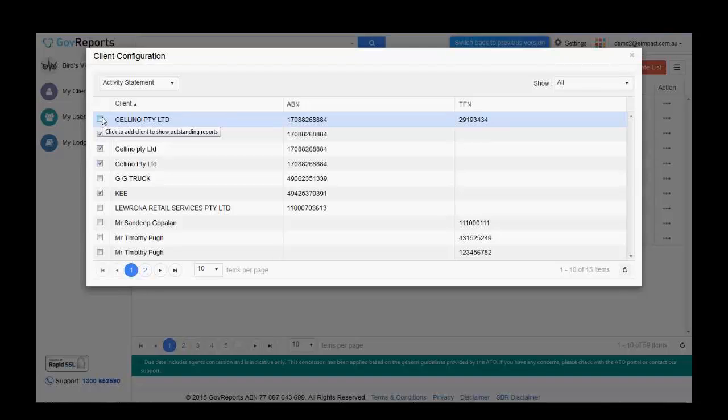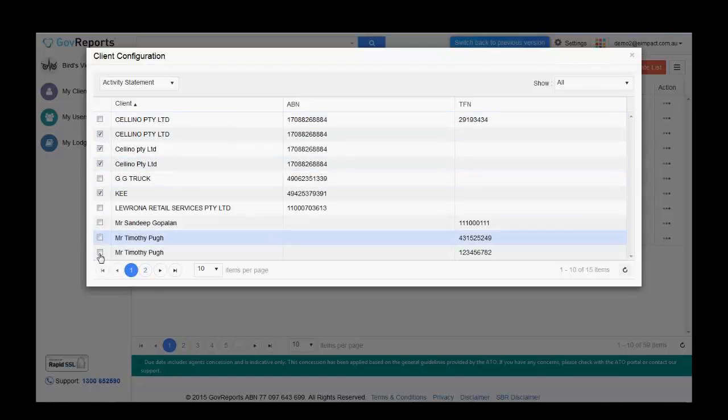So if you want outstanding reports listings for all your clients, you can just click through all of them, and that will be set up.